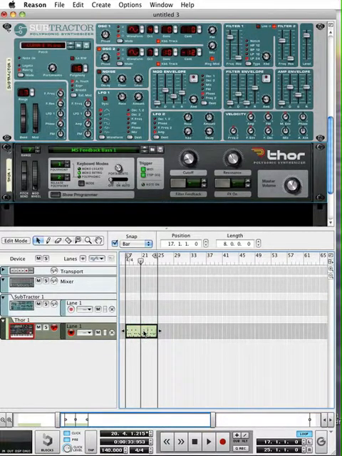So that is the basics of recording and editing MIDI. We'll explore a lot more of this as we start to move through this book. But that should get you up and running in terms of recording and basic editing. So in our next tutorial, we're going to take a look at sequencing drums with the ReDrum and with the Dr. Octorex loop player.